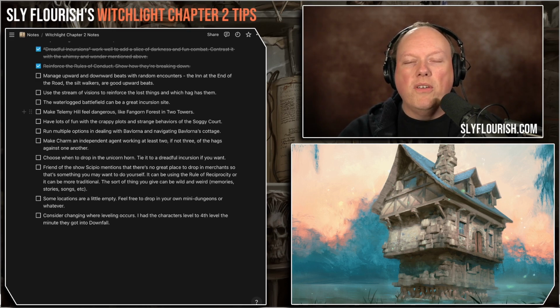The inn at the end of the road is a good upward beat. This inn that comes in. The fact that it's a house that's walking around on feet freaks people out because it makes them think of Baba Yaga. And they're like, oh, this is definitely going to be bad. But when they go in, it turns out to be this really nice place. That's a little hard to deal with. You've got to kind of make it clear to them that you're not all going to be eaten, right? You're not all going to be turned into cookies if you go into this place, which is hard.